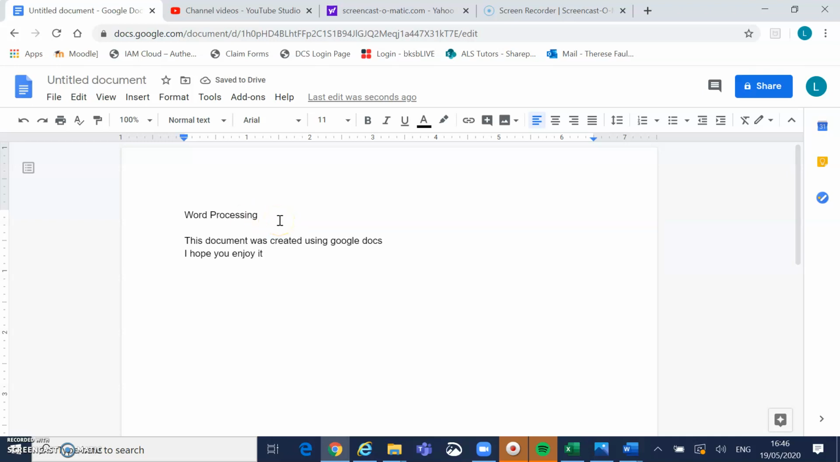Now, I can format my text within Google Docs very similar to how I would format it in Microsoft Word. Before I can change how my text looks, I need to first highlight it. So I can click and drag to highlight it, the same as I would in Microsoft Word, and up here I've got some of my formatting tools. If I want to put it in bold, I click on B and you can see how it changes. If I want italics, I click on I. If I want to underline it, I click on U. So the text is now bold, italics and underline.